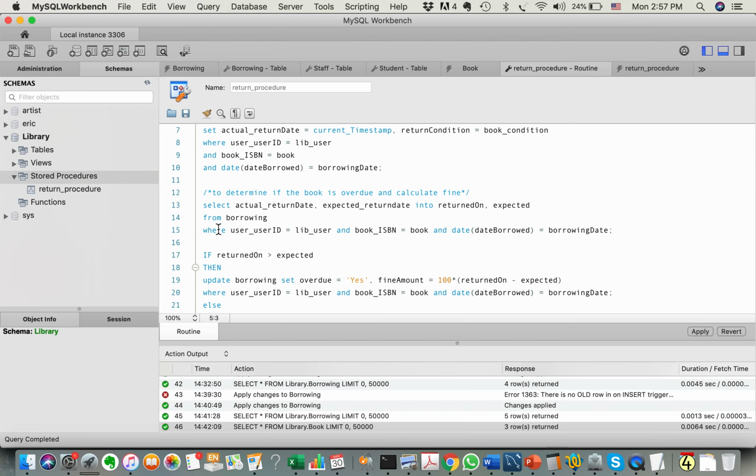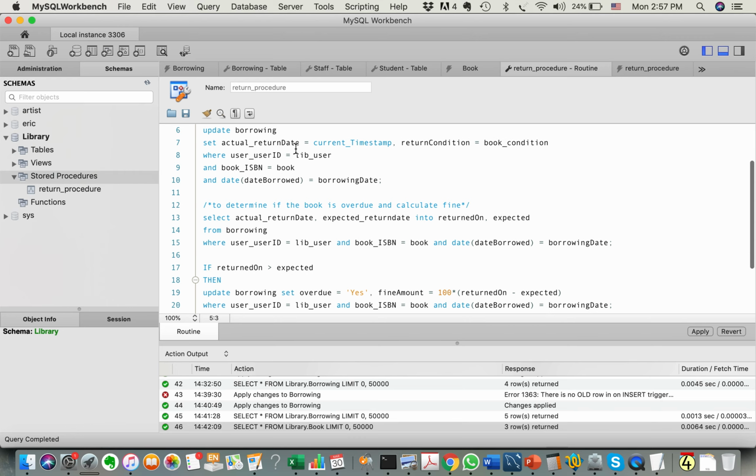Okay, I'm only doing it for one row for that particular return. So I'll now say where user ID equal to this, just the same condition I did when I was doing the update. Okay, so where user ID equal to the library user, the one that was supplied, book ISBN equal to the book from our in parameter also, and date.